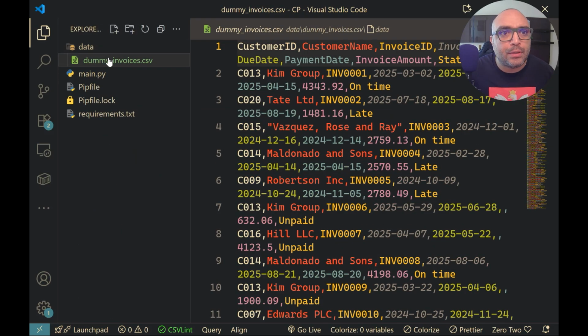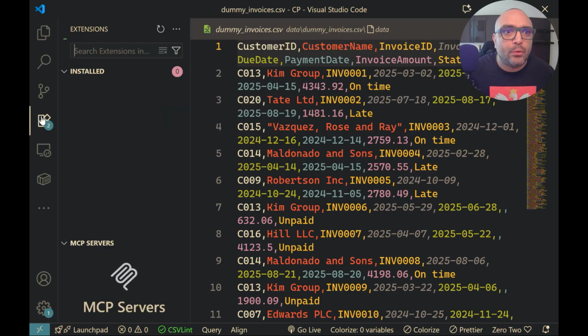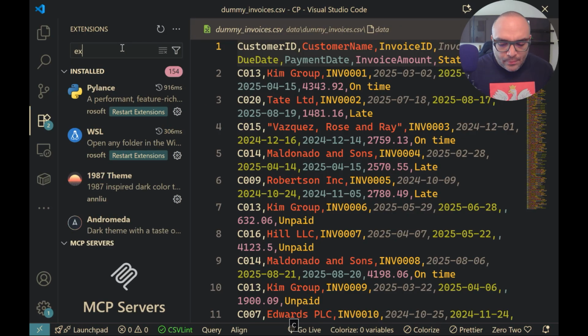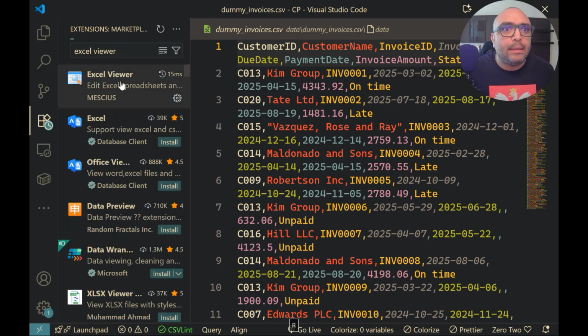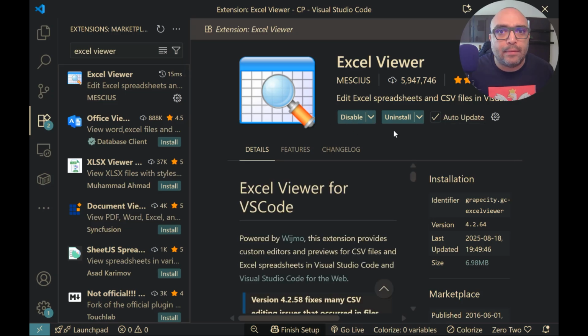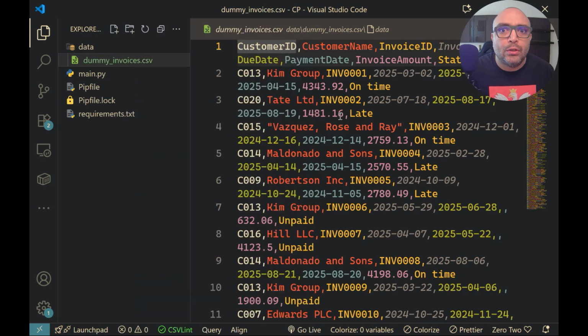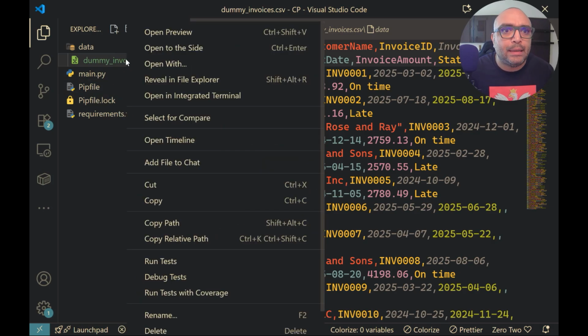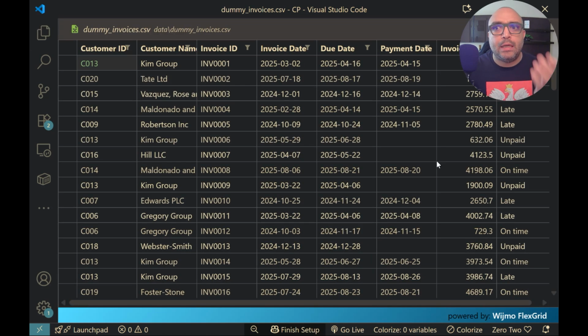You can actually open it with an Excel viewer. If you don't have the Excel viewer, go to your extensions and type Excel viewer, and you'll just need to install that, just to be able to see the file in Excel format. So you will open with Excel viewer and you will be able to see all of the data in Excel format.